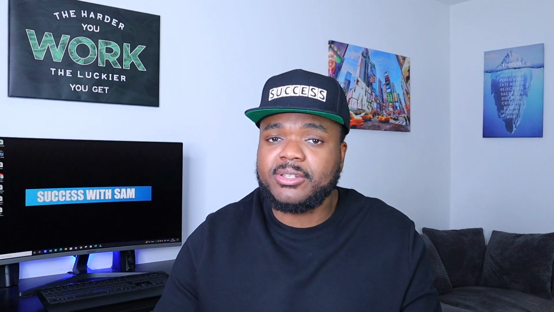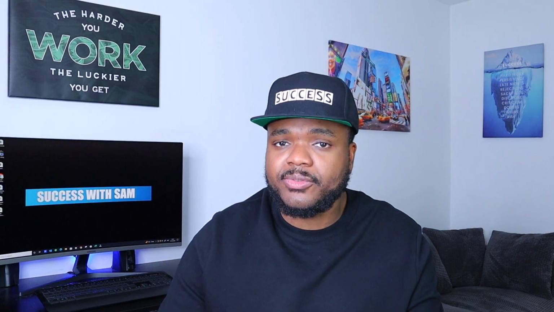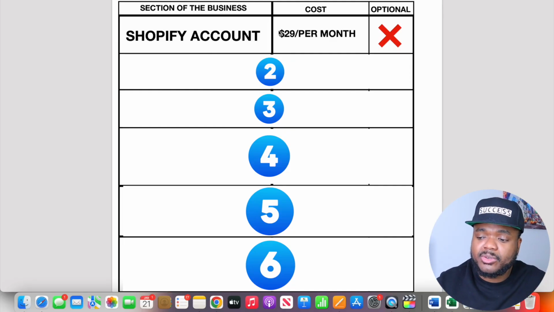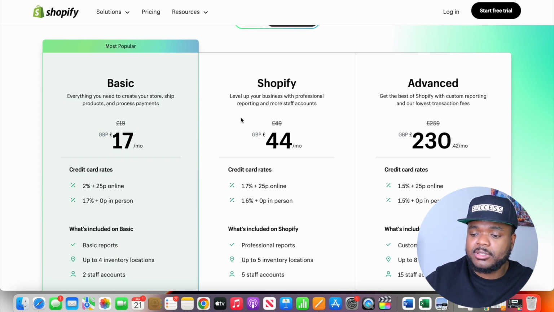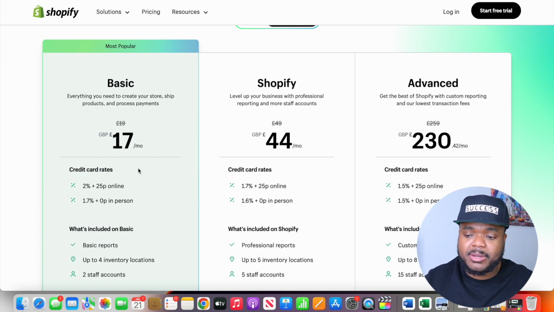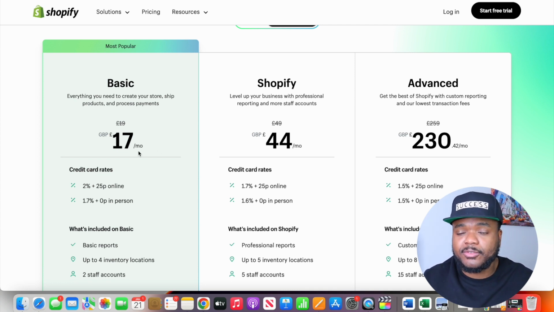And because it is so easy to use, there is going to be a cost associated with that. As you guys can see over here, it's going to cost you around $29 per month to use the basic plan. And there are 3 different options when it comes to selecting a Shopify plan. So for example, right there, we've got the basic plan. And by the way, it's showing me in Great British pounds because I'm based in the UK, so you're going to have to convert to dollars if you're from the United States. But as you can see, the basic plan is right here.